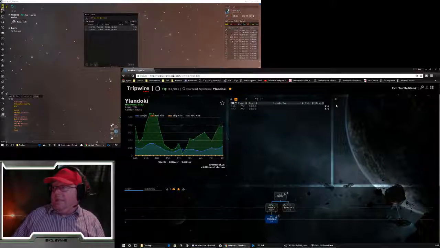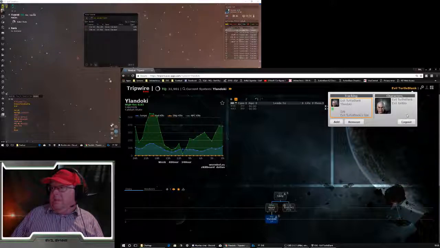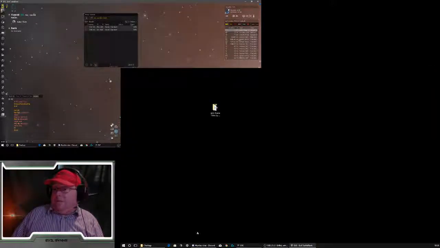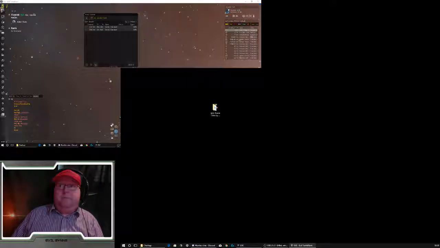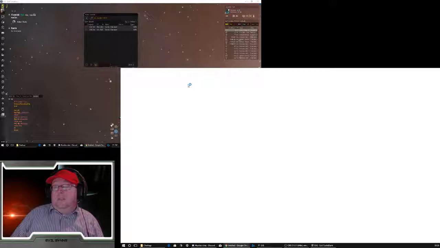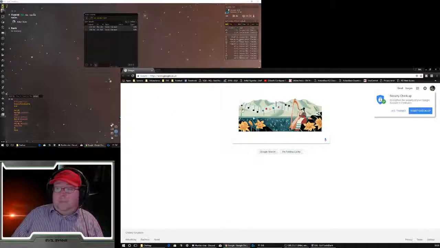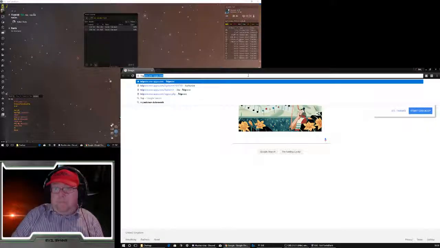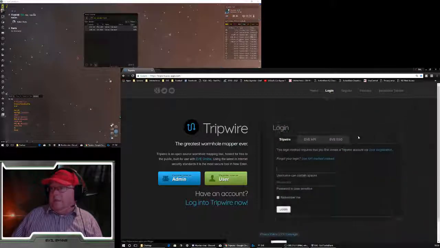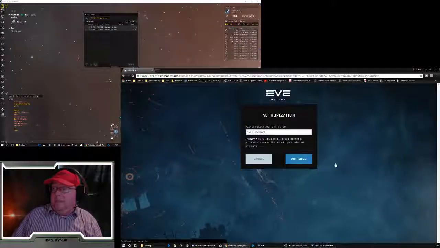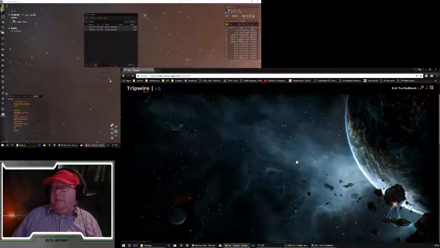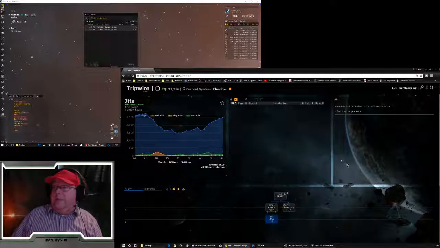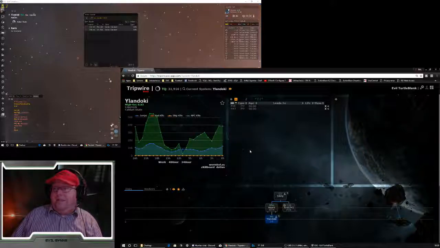And the next time you come out, if we just close this down and reopen it again. Whee, white screen. Go to Tripwire, log in. All we do is go straight to the SSO, log in, it asks for your username and password. I'm just selecting that, authorize. And it takes you straight into where you left it. It always defaults to Jita, so you do just have to say that's actually where I am.